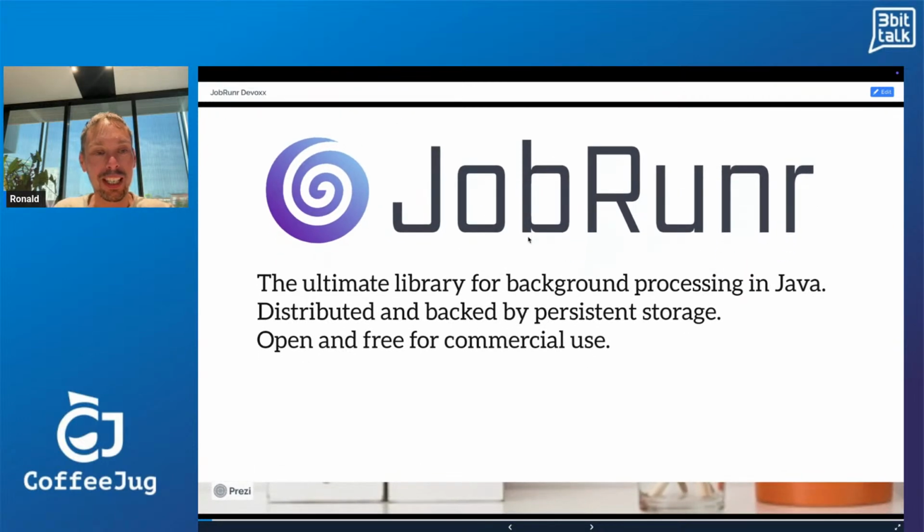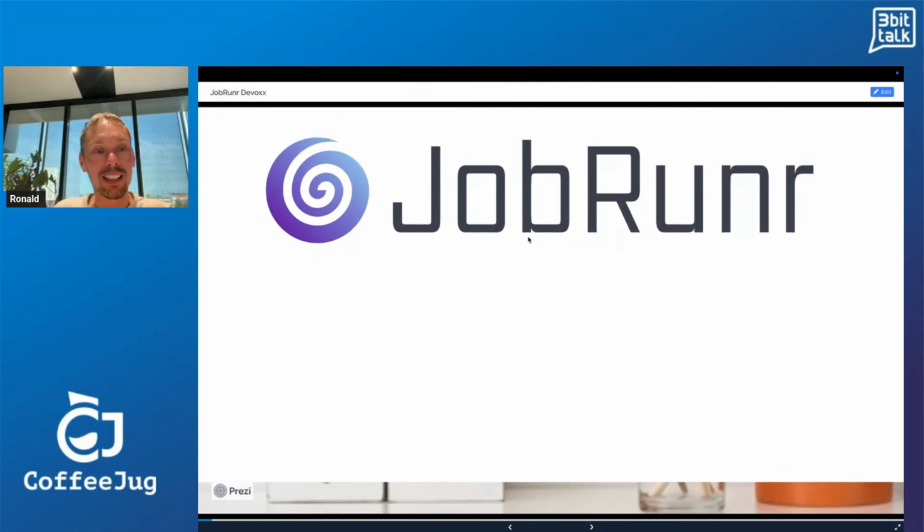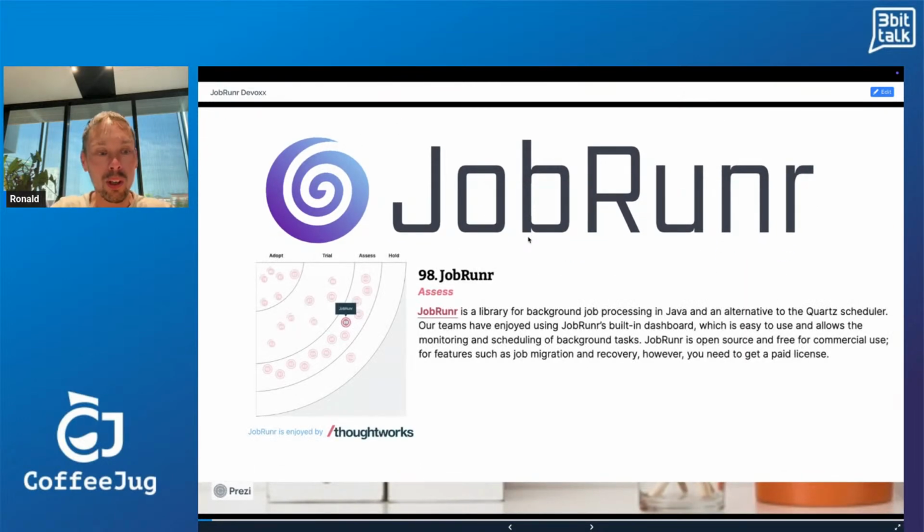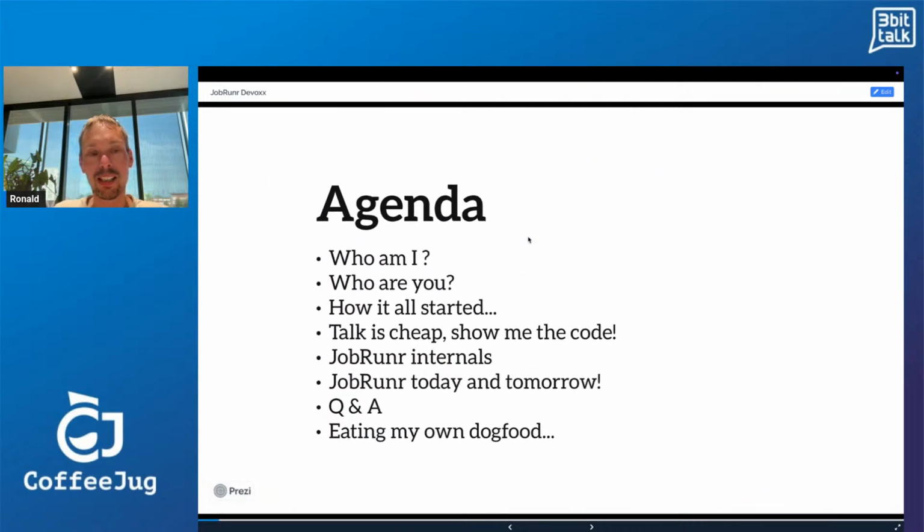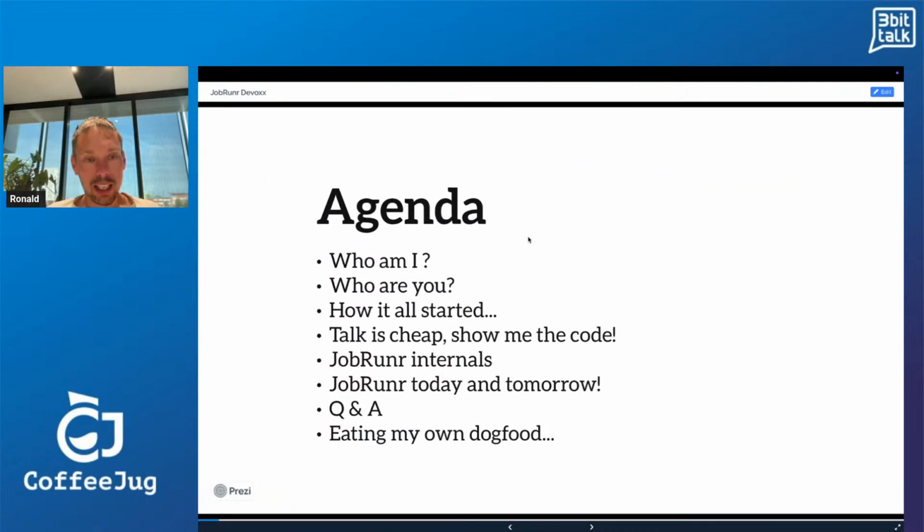But I was really, really lucky that a couple of years ago, ThoughtWorks put JobRunner on their technology radar. ThoughtWorks is quite known in the tech world. They are like the Gartner of software, and they mentioned that their teams are enjoying using JobRunner and the built-in dashboard. But yeah, that's just nice.